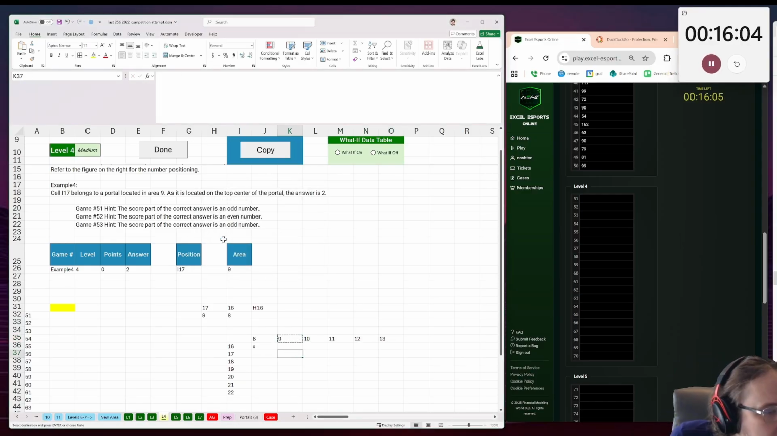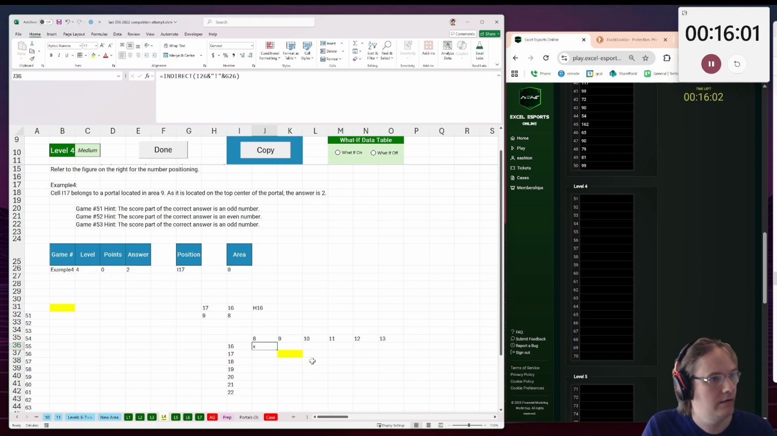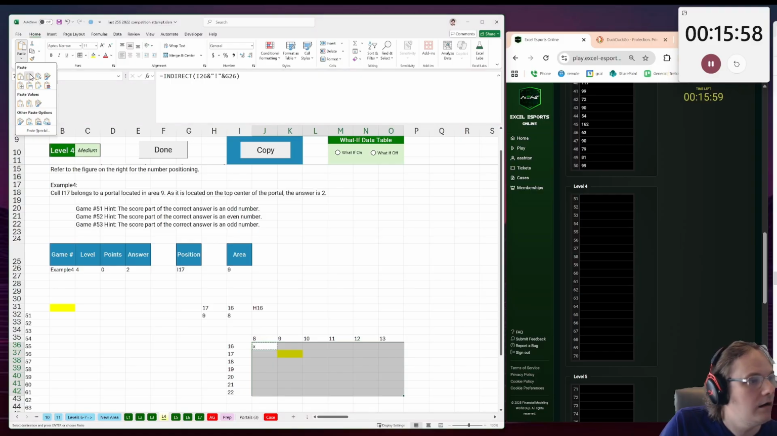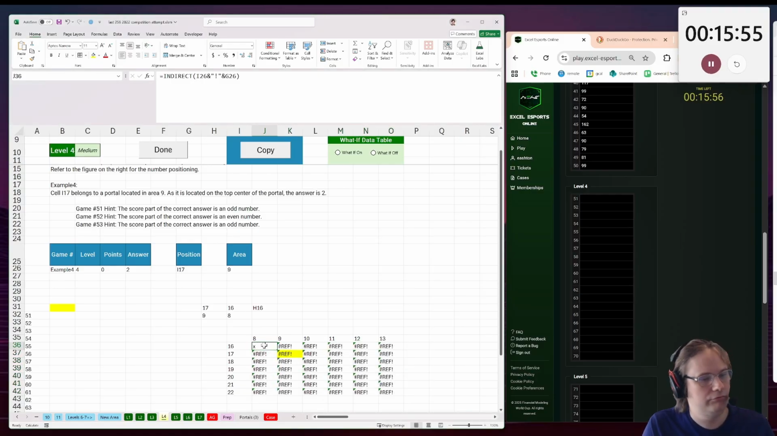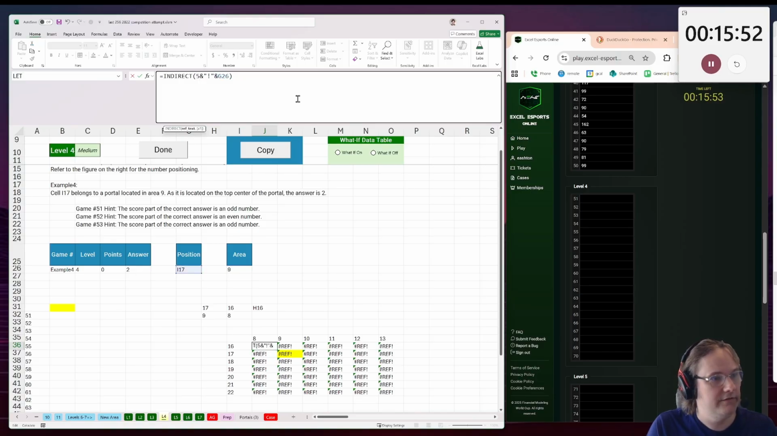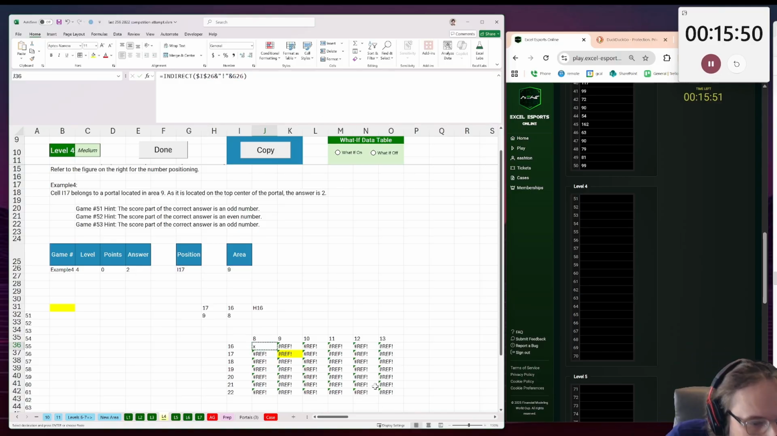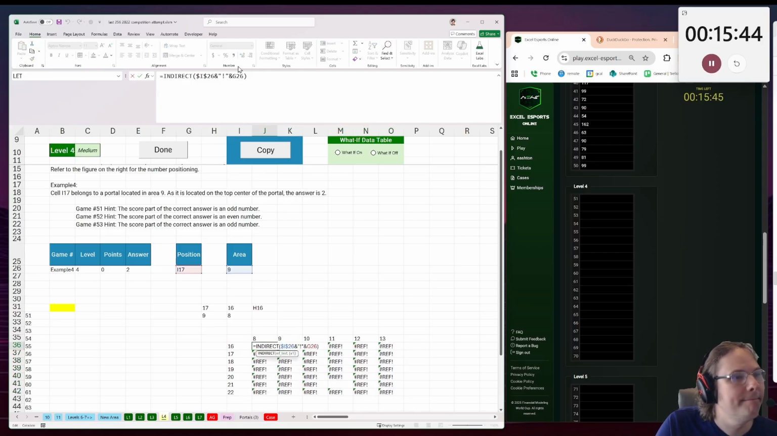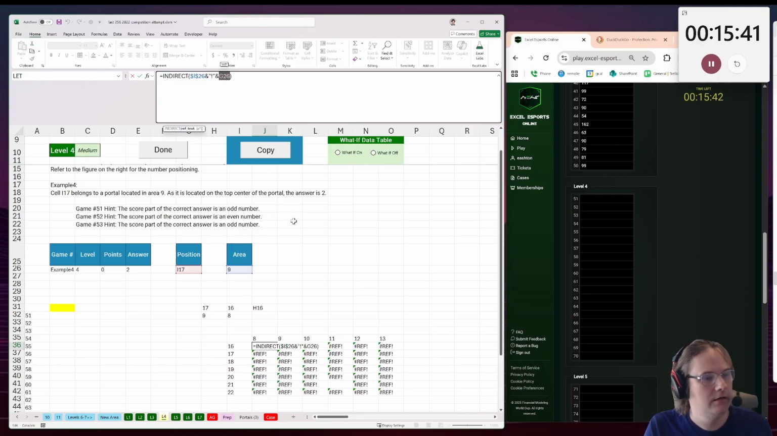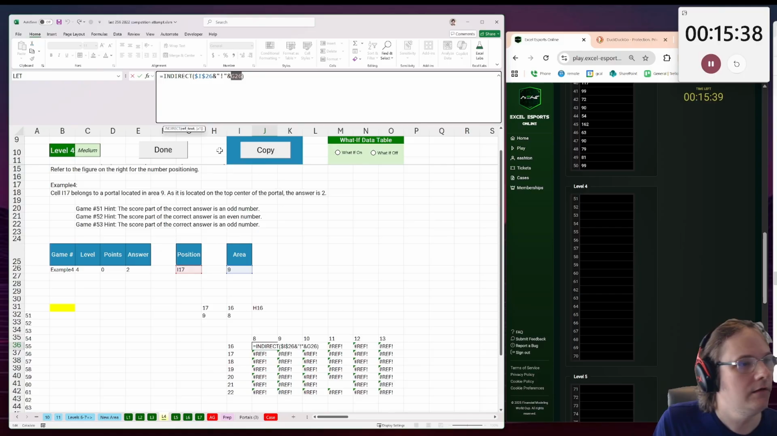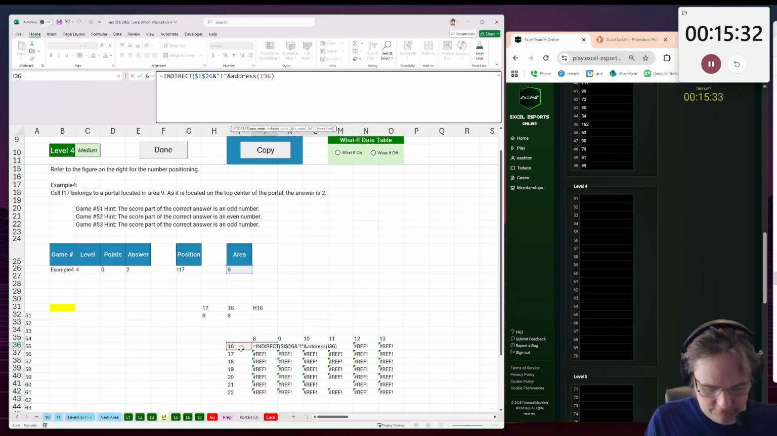All right, and then the magic one is here. Where this stays locked, right? They both stay locked. This equals address, row number, column number. This and this.